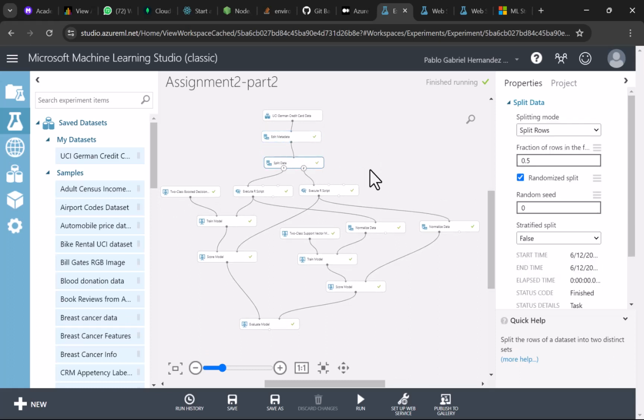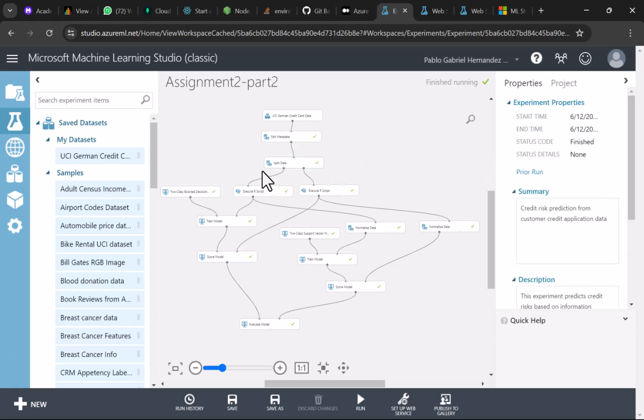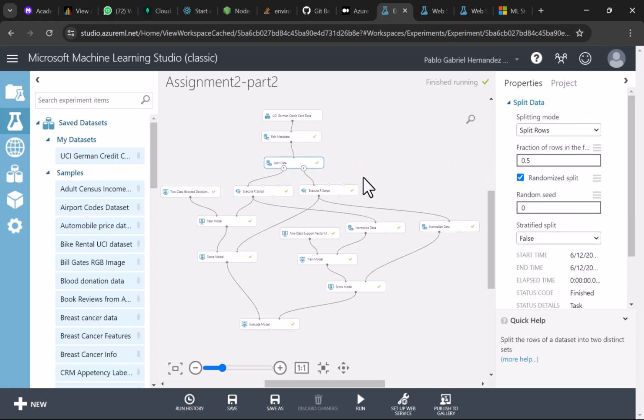After that, we go into step number 3, which is splitting the data. For this split, we use the standard value that is 50%. So we went on with that value. We are splitting our dataset in half.